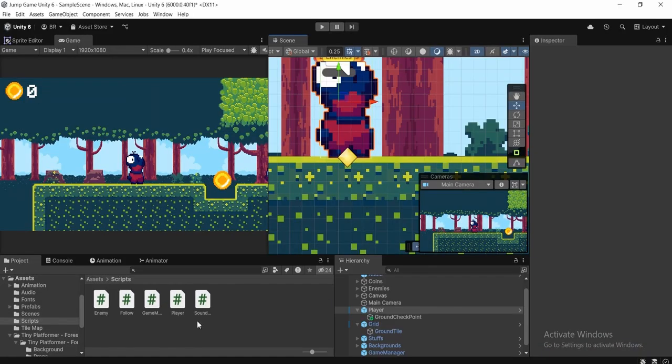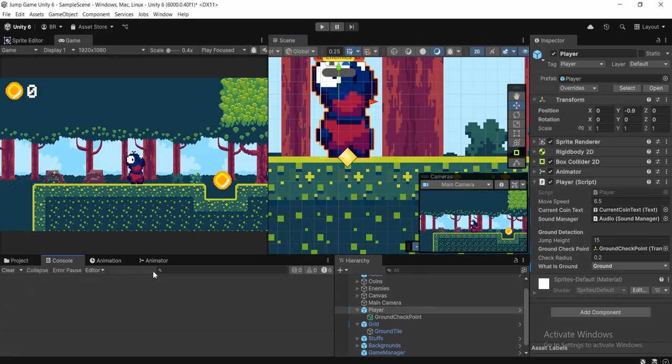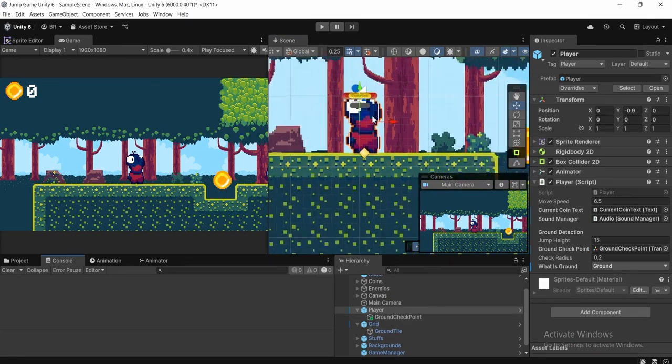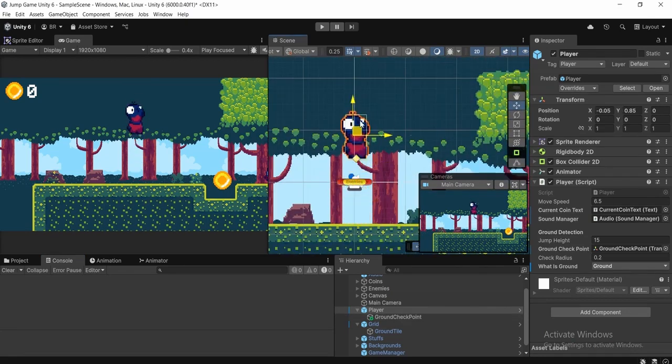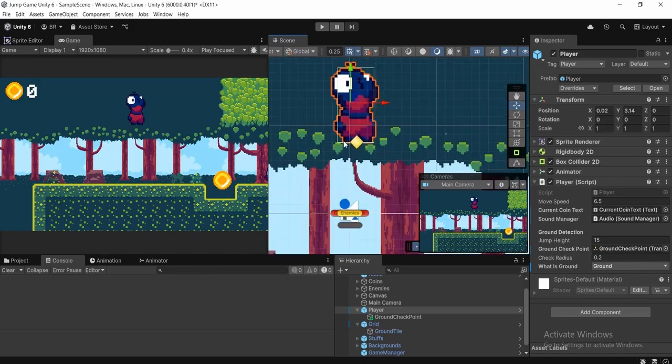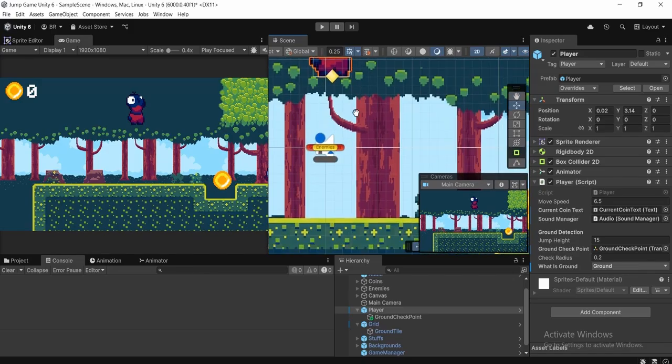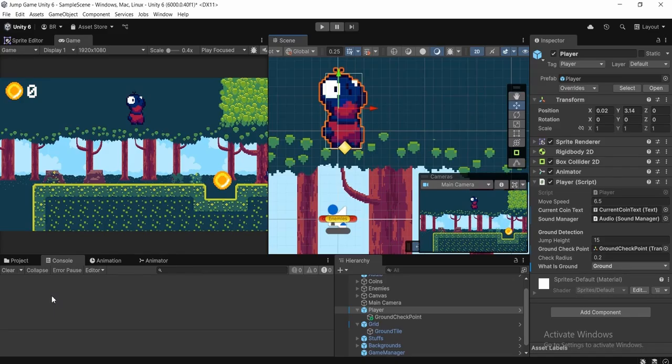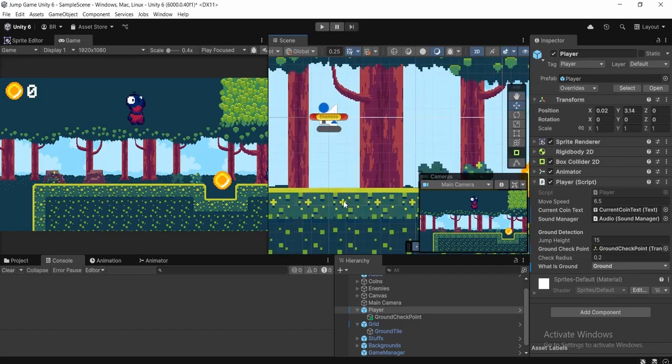So I'm going to select my console tab, and I'm going to select my player game object in the hierarchy. Let's drag it up somewhere around here. Over here, the circle is not going to collide with this ground, so the message in our console tab should be player touching the ground is false. But once our circle collides with this ground, the message should pop up in our console tab, player touching the ground is true. So let's have a look.